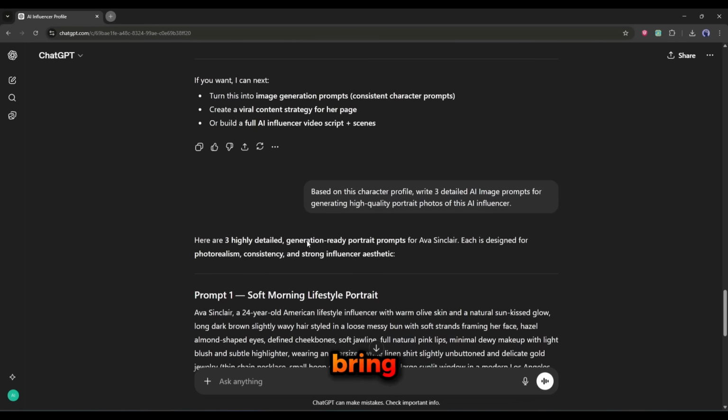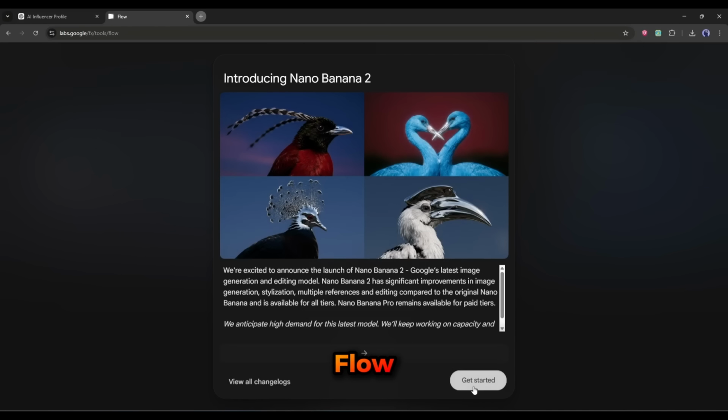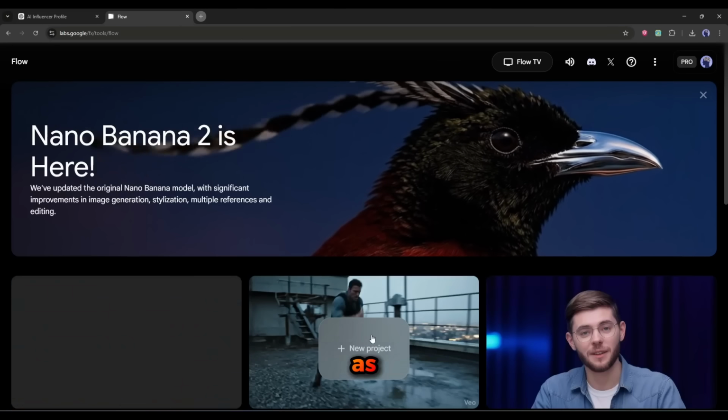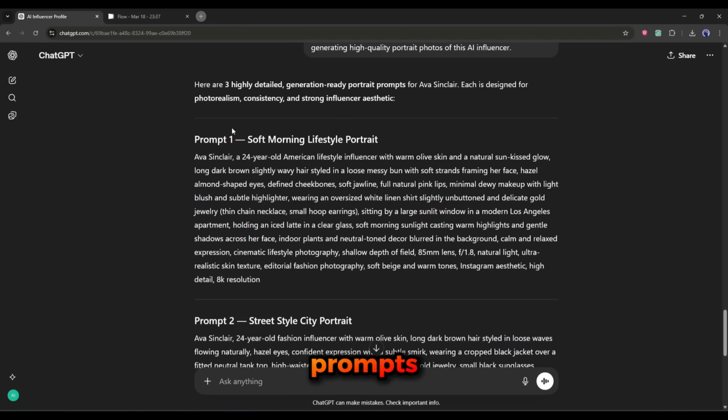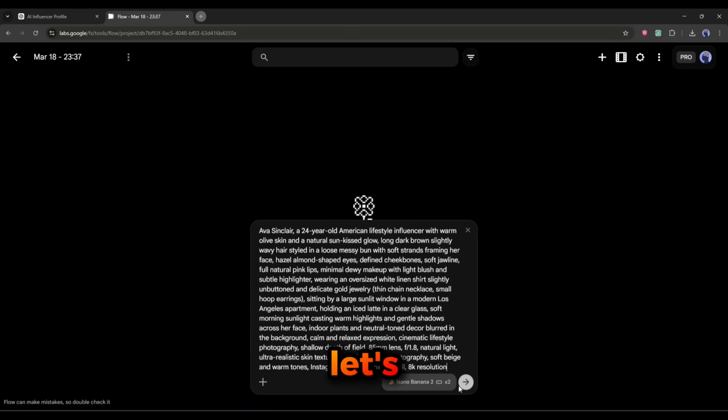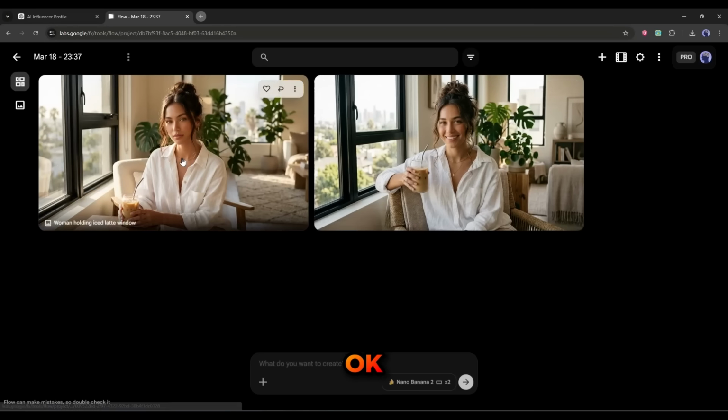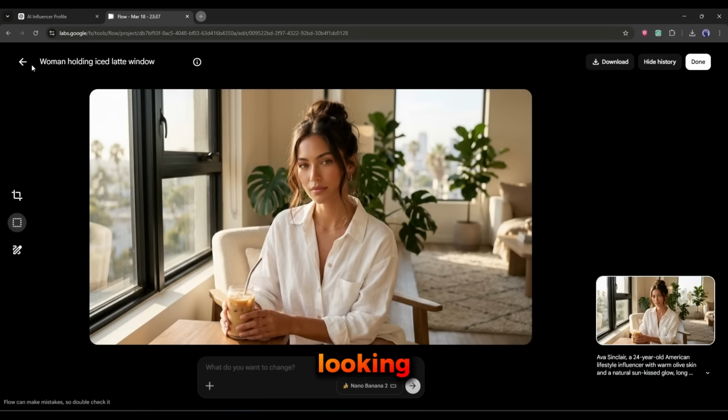Alright, now we're going to bring this character to life visually. I will use Nano Banana 2 from Google Flow. You can use Midjourney or Flux as well. I'm going to paste in the prompts that GPT just gave me. Let's see what comes out. Okay, look at these. Already looking really good.